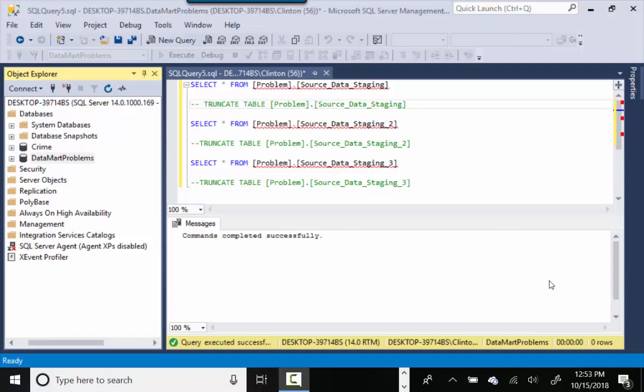In this video, I'm going to cover some common problems seen in the ETL process to get data into staging from a source file. So I've got an example here of some source data that includes a CSV.